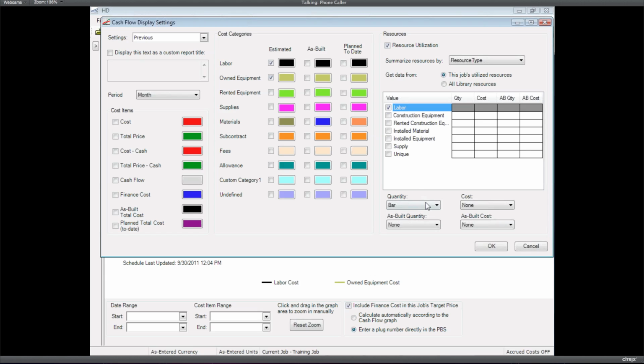And then down here, for each one of those four values, you can choose how we want to show that on the graph. My quantity I want to show as a bar. My as-built quantity maybe I want to show as a line. Or maybe I want to show them as stacked bars. That'll stack the as-built right on top of the estimated or original forecast. So these two options down below, as-built quantity and as-built cost, are both new options. How do we want to show those new as-built values on the graph?